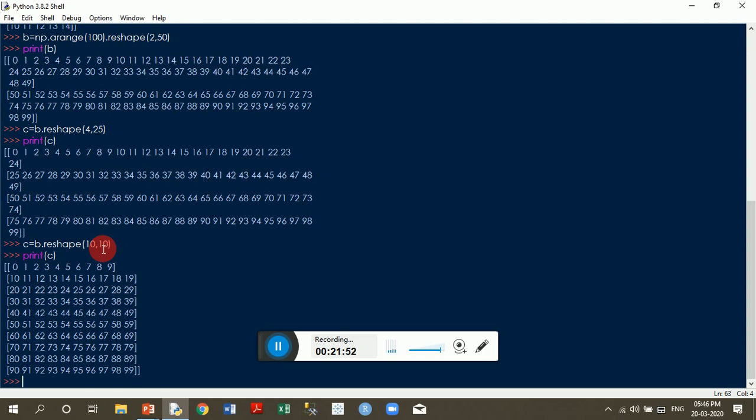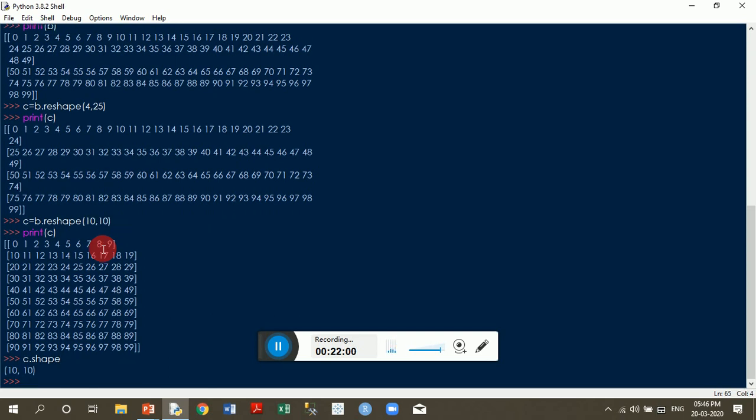Now if you want to check the shape of this array, like C dot shape, I want to know what is the shape of my array. So it will tell me 10 by 10 because I have given the shape 10 by 10. So total 10 rows and 10 columns are there in my array. So this particular shape method will give you the shape my array is having.